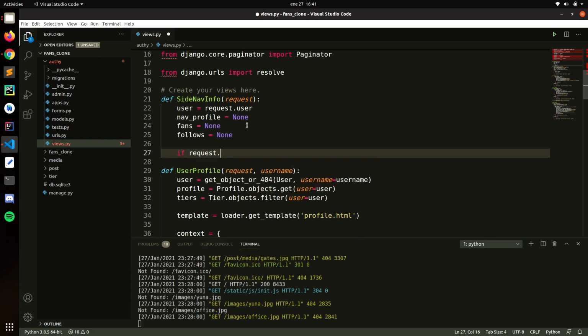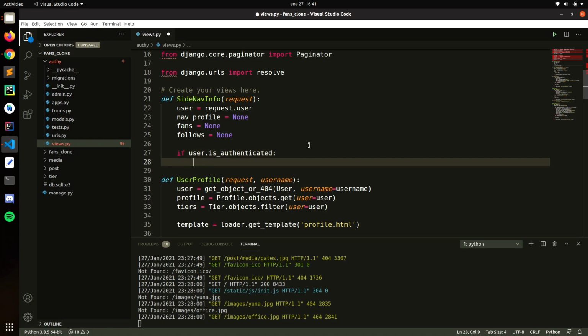So first, let's check that the user is authenticated. So if request.user.is_authenticated, if the user is authenticated, so let's get the nav profile. So that profile will be Profile.objects.get, and then user will be user.